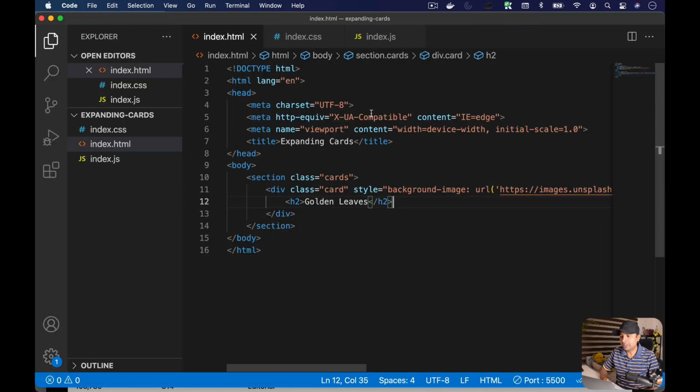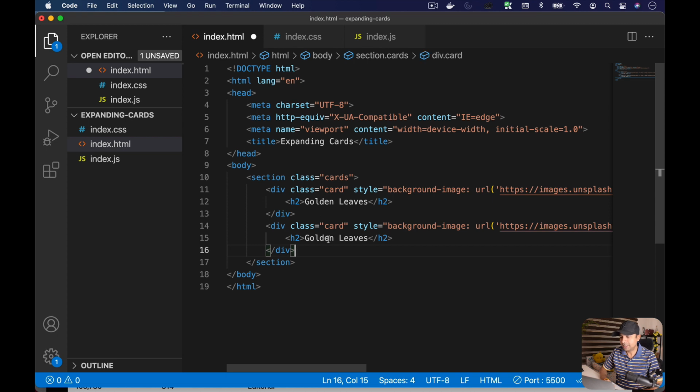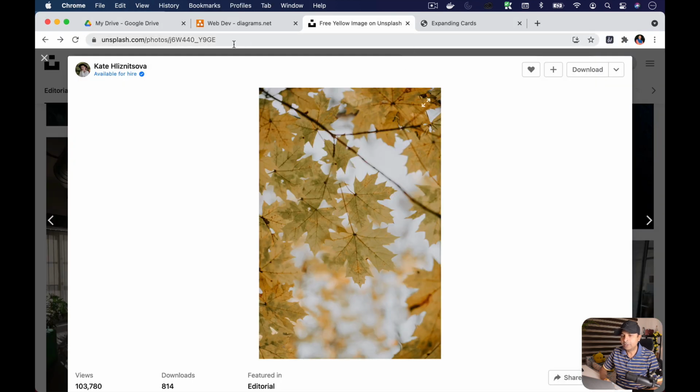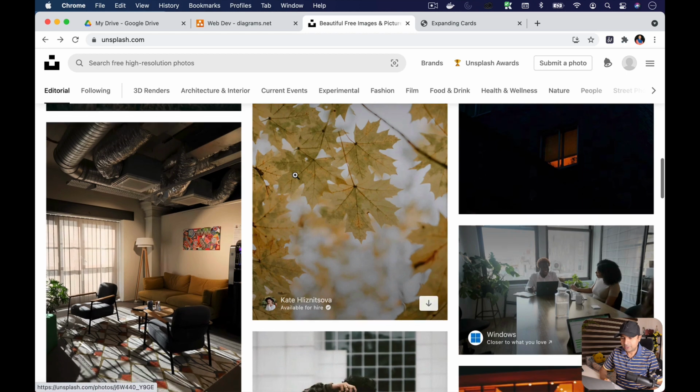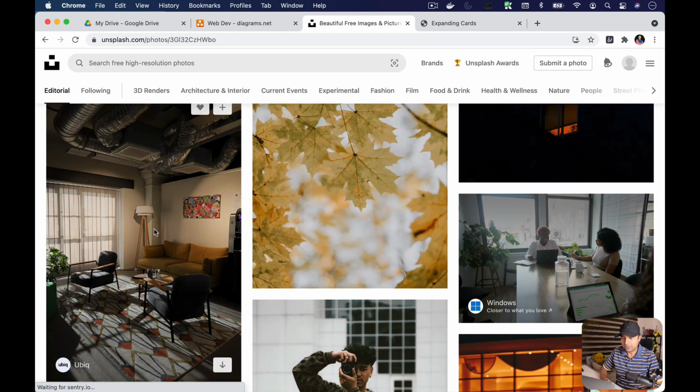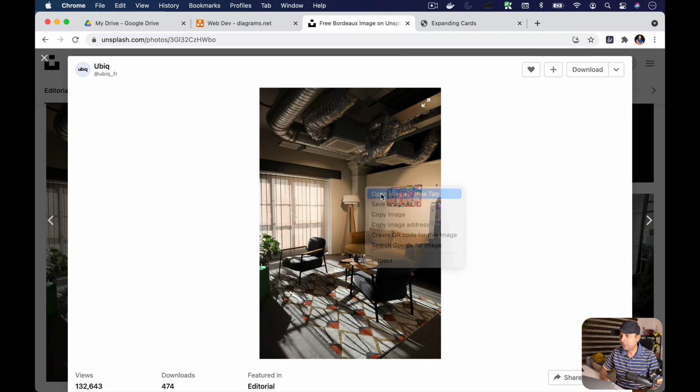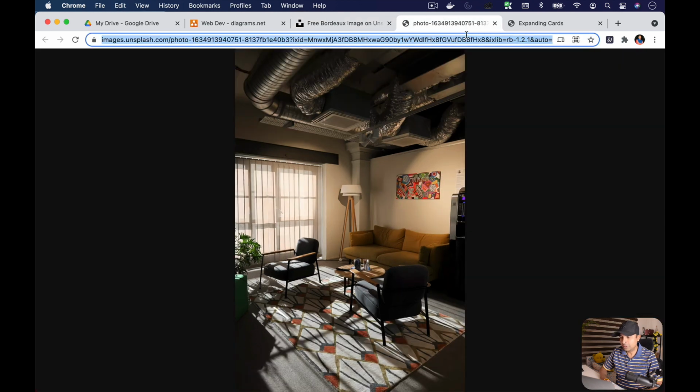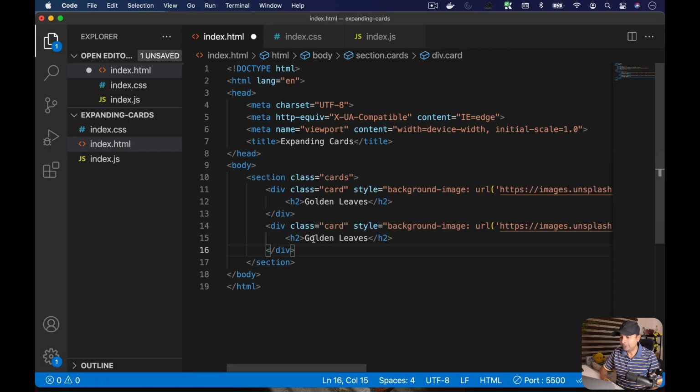Let's go for the second one. So I'm going to copy this div from here, paste it here. Second time, let's find out another image. I'm going to go back. This time, maybe I'll go with this image and I'm going to open a new tab. I'm going to copy this one and I need to give it a title, right? So maybe I'll give it a title of living room because it looks like a living room. So I'll come back and let me give it a title of living room.